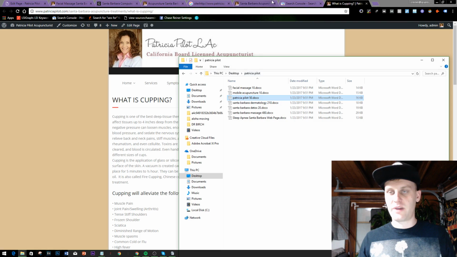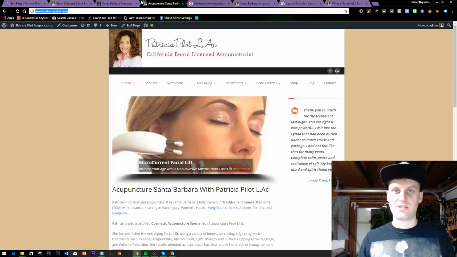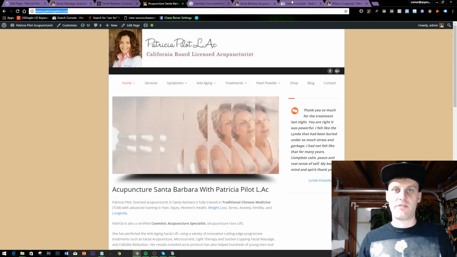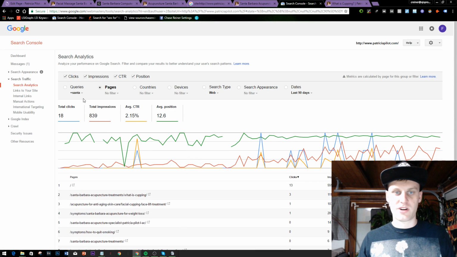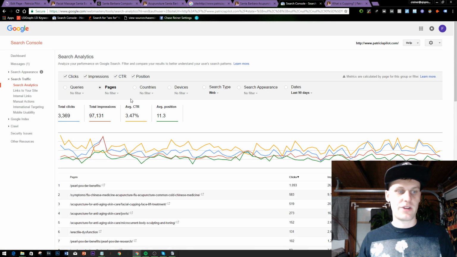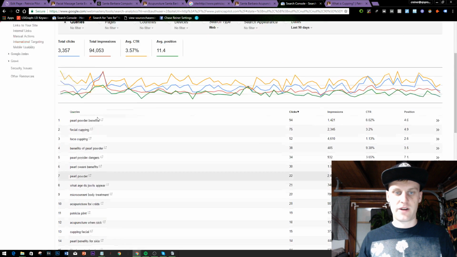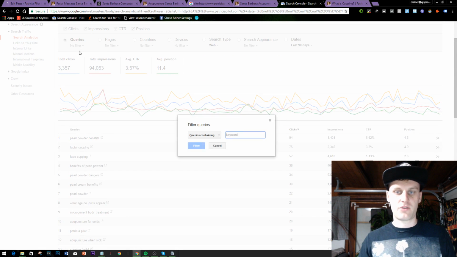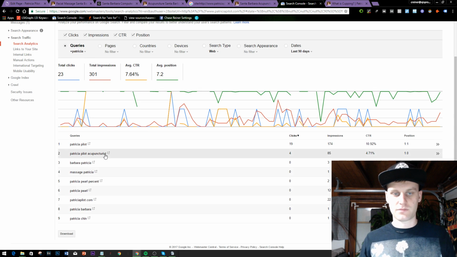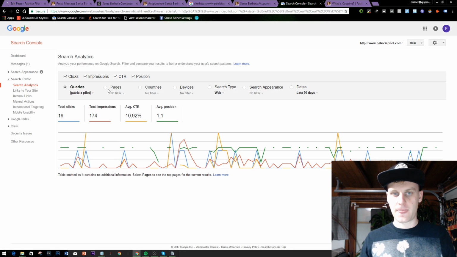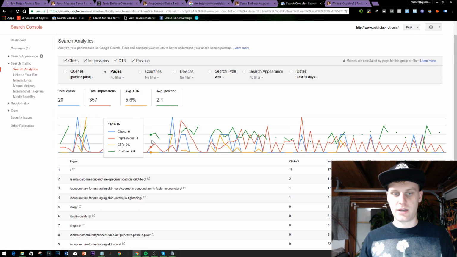And then Patricia Pilot, she's going to have her own separate name, because let's see if that other page she created for herself is showing up for her own name. So we're going to go back, reset top queries. We're going to go to queries, and then we're going to go find Patricia by going to filter, filter queries, and then type in her name. There's her name. We're going to go back to pages, and there we go.